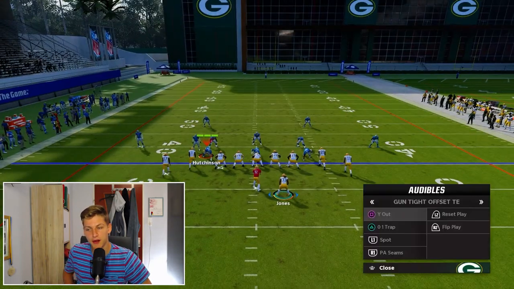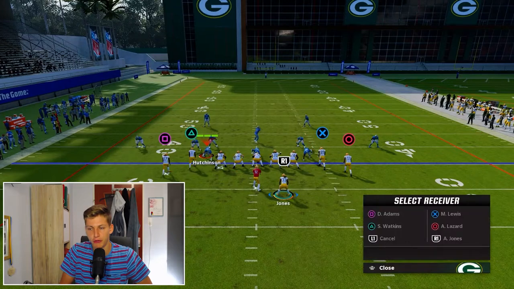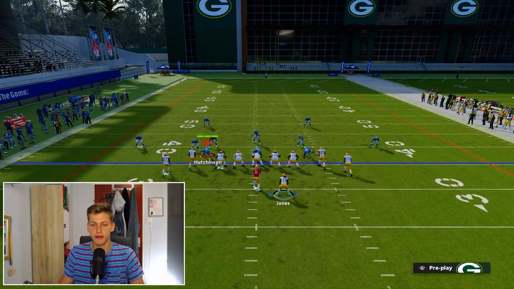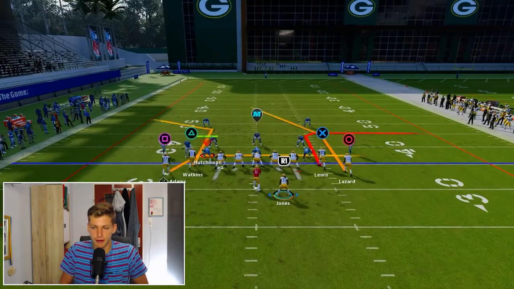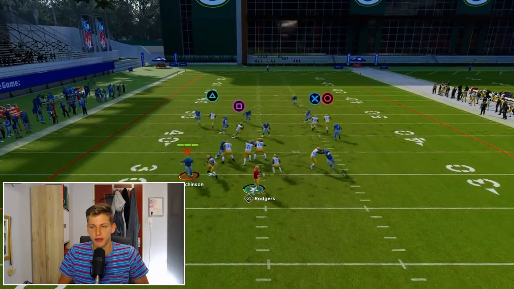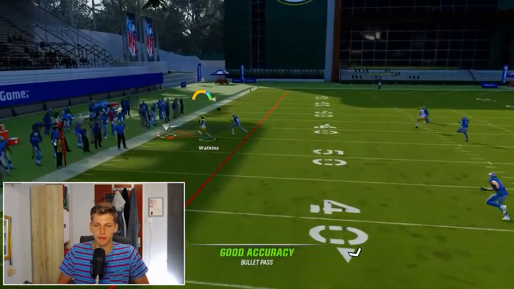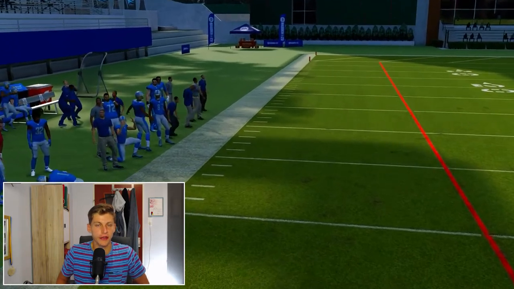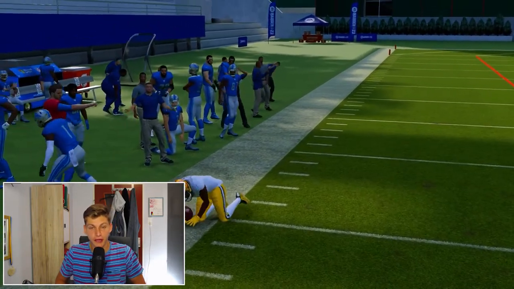Let's now talk about Y out and why so many people enjoy running Y out. The main thing, obviously, is this corner route, and I will run the same coverage again. I'll press with the cover one, and you see we get outside of him, and that's a pretty simple pitch and catch. That corner route has been very, very good for years.